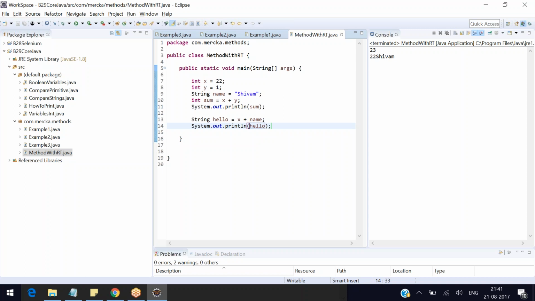Any doubts here? Feel free, guys. Can you tell it one more time? What is the exact doubt here? The 13th and the 14th line. Hello, can you hear me? What is the exact doubt? Actually, I did not understand string hello equal to x plus name.